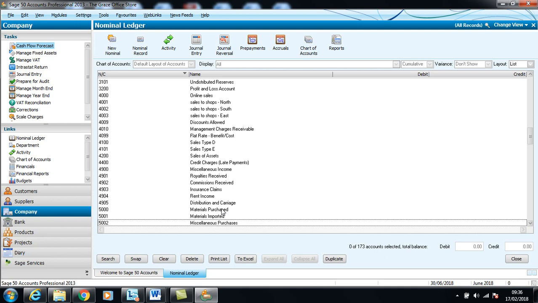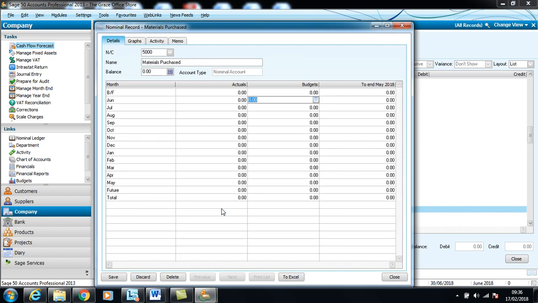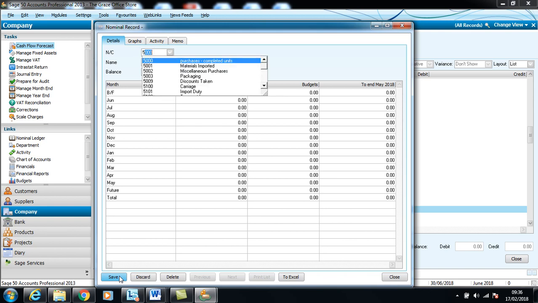So again, I'm going to click on that materials purchase, which is code 5,000. I'm going to change that one to purchases, completed units, and save. I'll click on the 5 again, and we don't need the materials imported at the moment, so I'll use that code, and I'll call that one purchases raw materials.